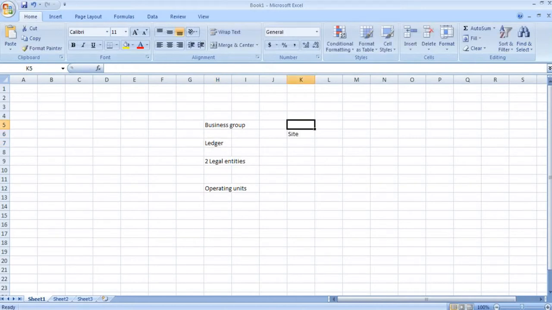Before I discuss these 4, there is something called profile options. Oracle provides profile options, profiles. Because of profiles, your Oracle software is working.